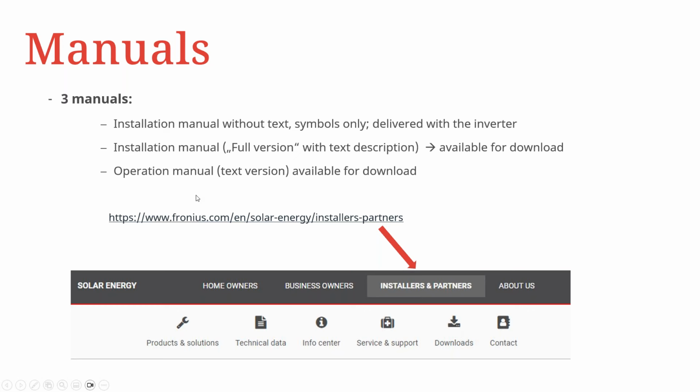So talking about the manuals, we have 3 types. First up is the installation manual, which consists mainly of symbols, without much text. These are usually delivered with the inverter. We can also have the full version with full text description, which is always available for download. Also available for download are the operational manuals that come in the text version. So please use this link. The link is active, as you can see, and then of course you can have access to these downloadable manuals.